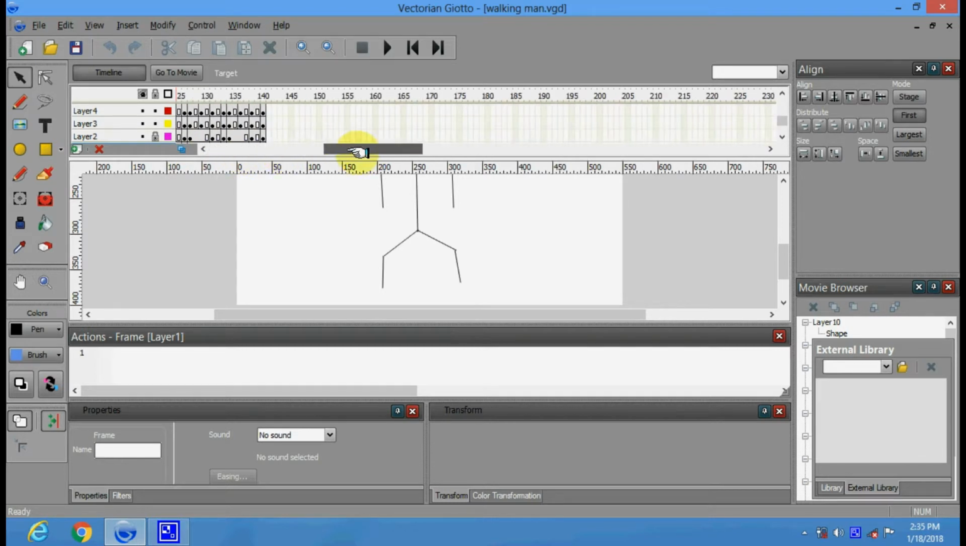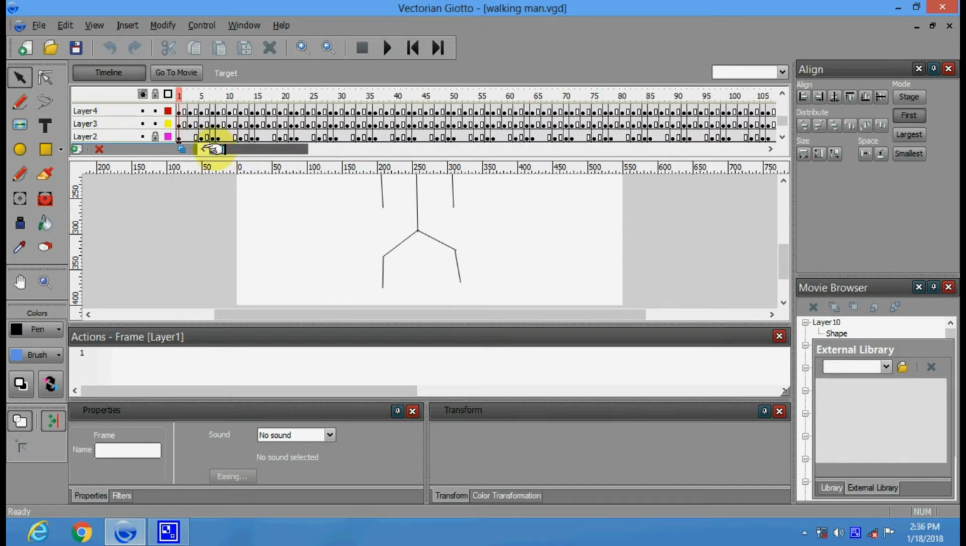If you see the timeline here, I have added up to 140 frames, and slowly if you see, I have added this line. I have added this first, this head, second this hand, then this right hand, then this body line, and then I added his leg.